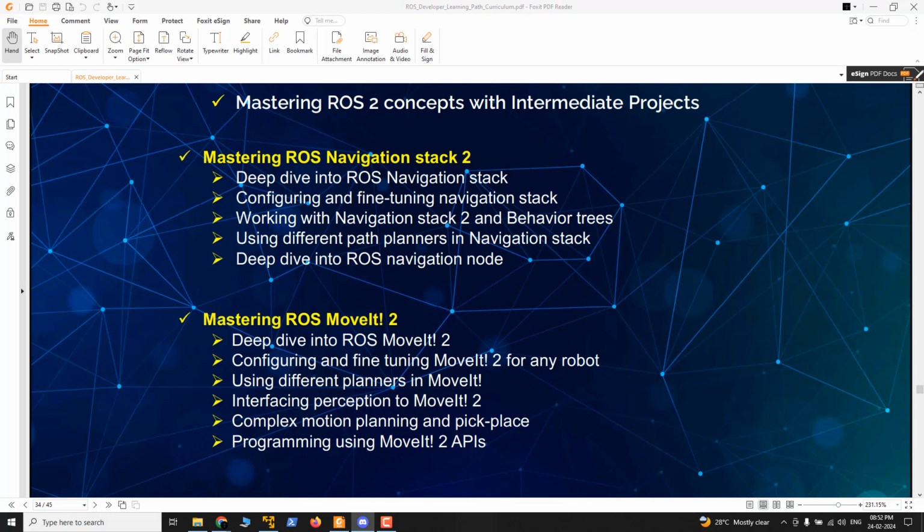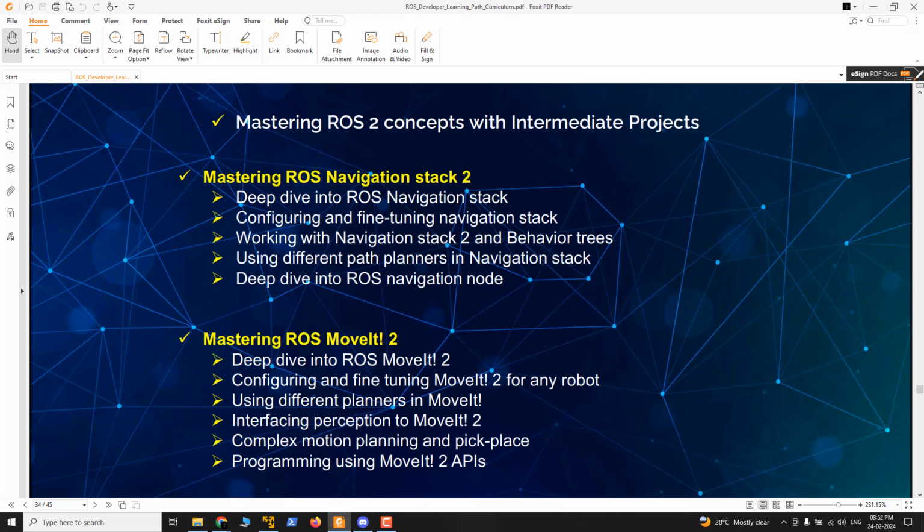Sir, no questions for today, but I have a request for the next class. If you can give us an idea of how we can write custom plugins. Yeah, maybe. I will try.